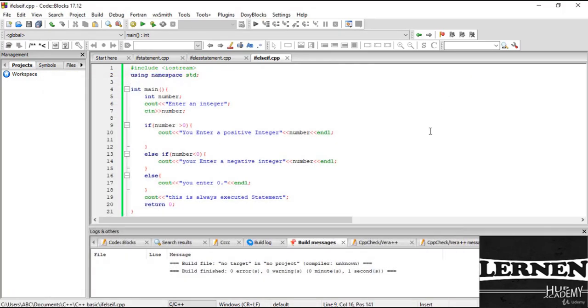So this is the simple concept of the if else if statement in C++. If you find any problem regarding this lecture, this nested if else statement or these if statements, please note that we are going to use these if else statements in our next lectures. So it is very important to make your concept clear.